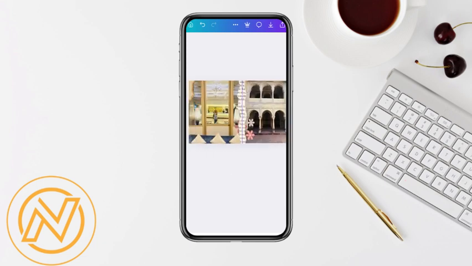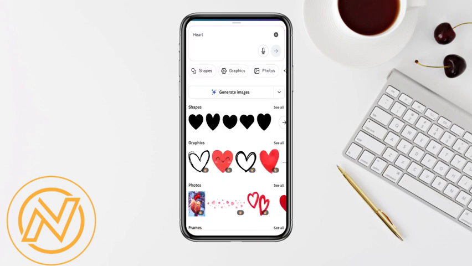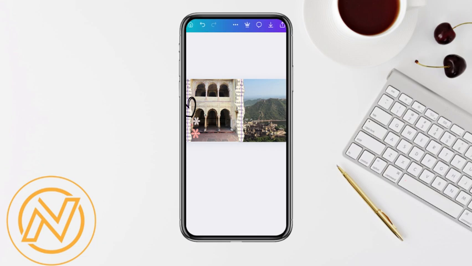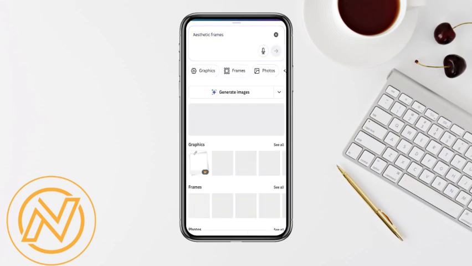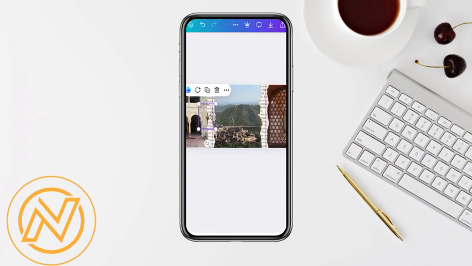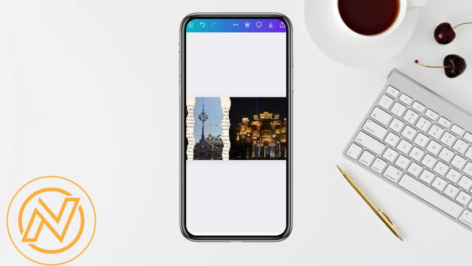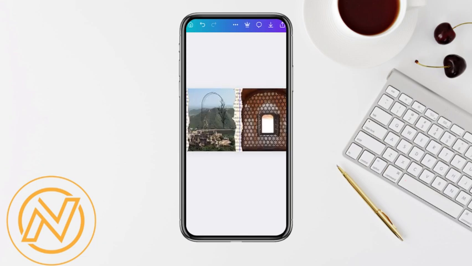And once this is done, now just go to the element section again and search for heart, and select any heart from here and just add it in your picture. You can also go ahead and change the color of this. Likewise, go ahead and edit all the pictures. You can also search for frames, aesthetic frames, and now add any frame of your liking. For example, I'm adding this one. Now in this frame, you can add more pictures. Now just go ahead and add more stickers, some videos, GIFs, anything that you like.